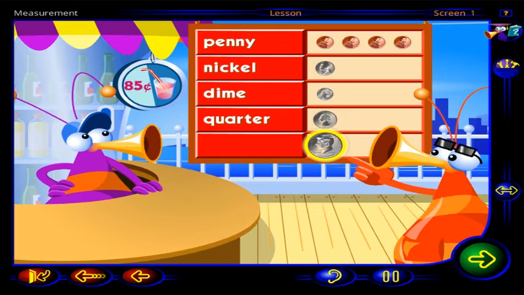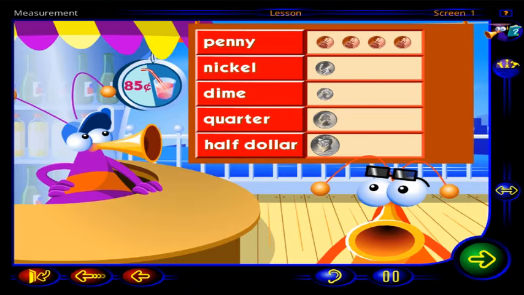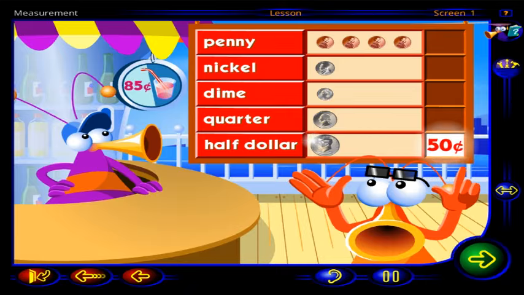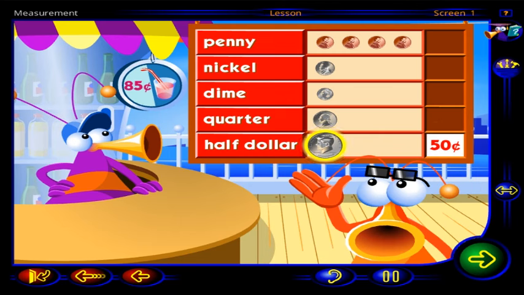Click on this coin. This coin is the $50. There are 50 cents in a $50. Click on the $50 to find out more.